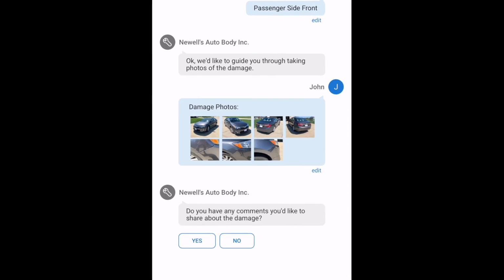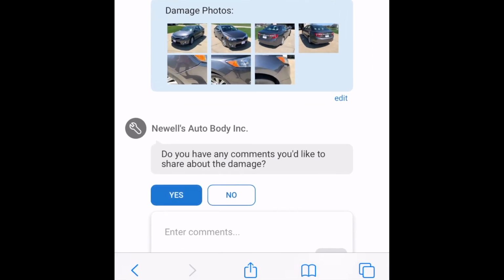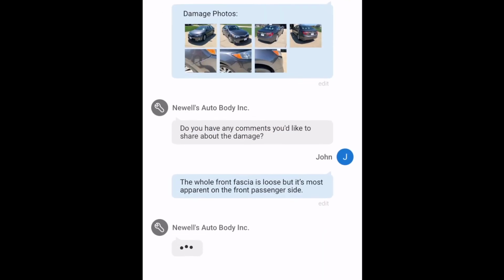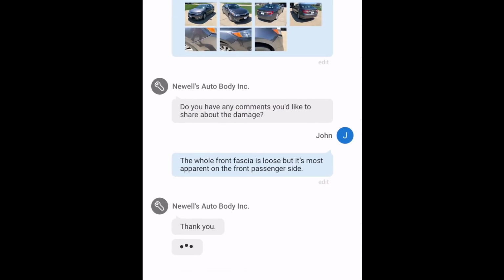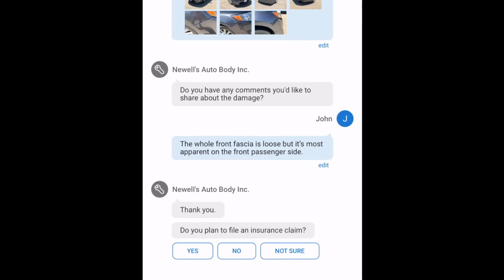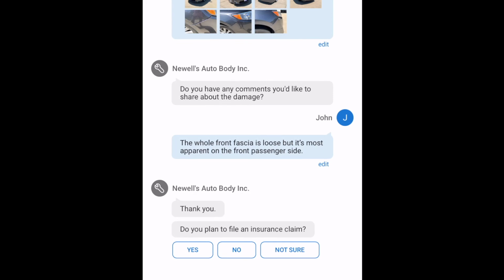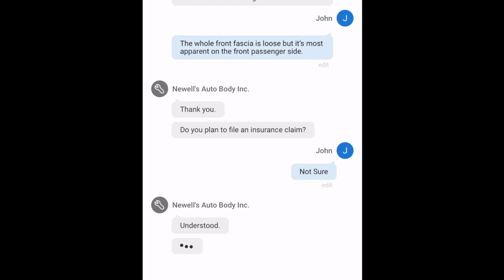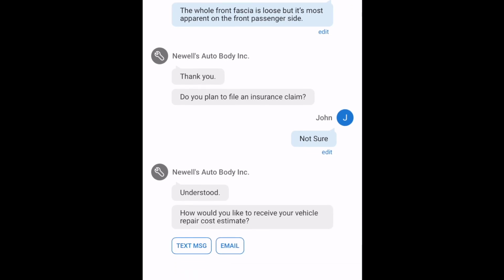You'll have the option to add any comments about the accident or the damage. Type in your notes. Let us know if it's an insurance claim, and choose between text message or email to receive your estimate.